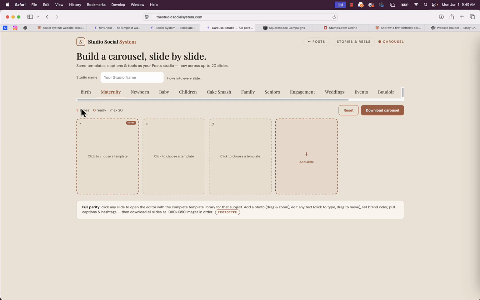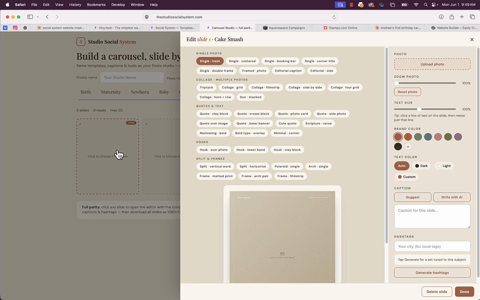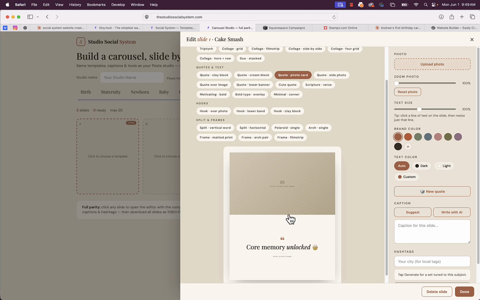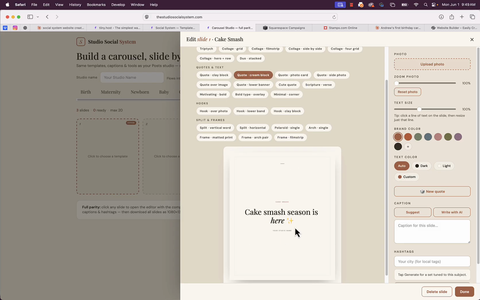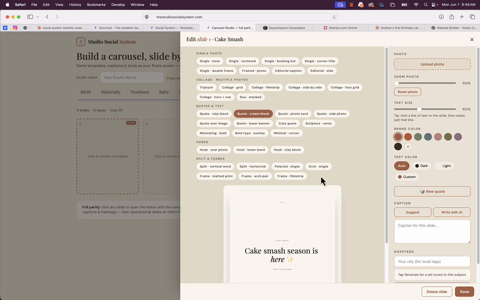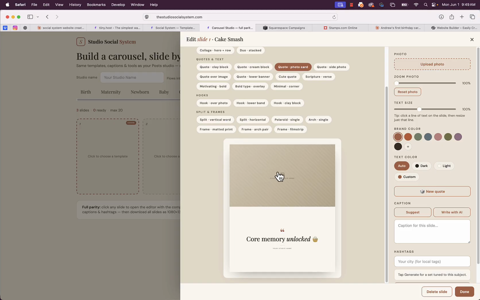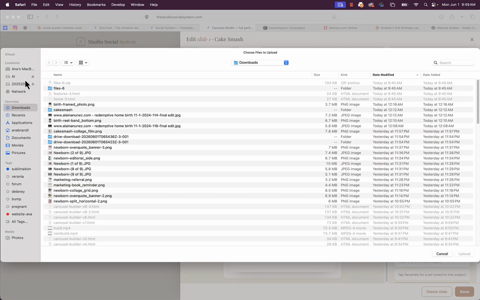Once you decide what your category is, let's say we'll go into Cake Smash, you just click here and then you'll have all the other options that you had before. So this is where you can just create your posts. Same thing where you would upload a photo. Okay, so let's upload a photo.